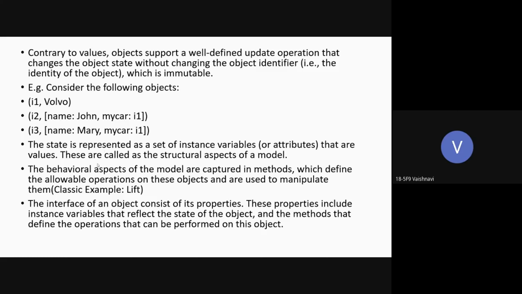Okay, as I said in the first slide, the structural aspects of the model are represented by instance variables or attributes that are values. This is an attribute and its value. This is an attribute and its value. Together, this is called a tuple, a tuple constructed value set. The behavioral aspects of the model are captured in methods.